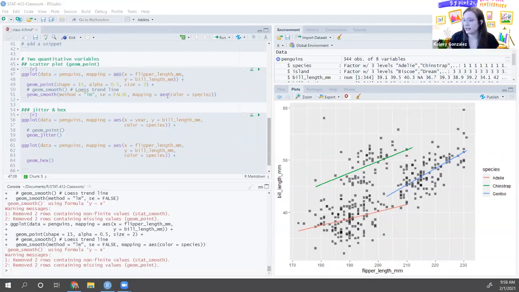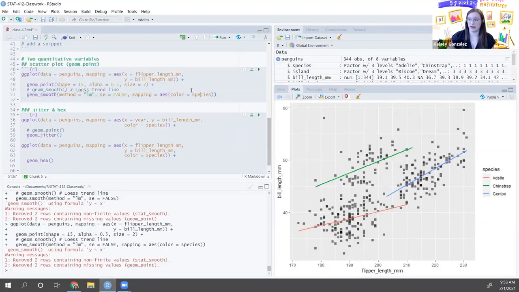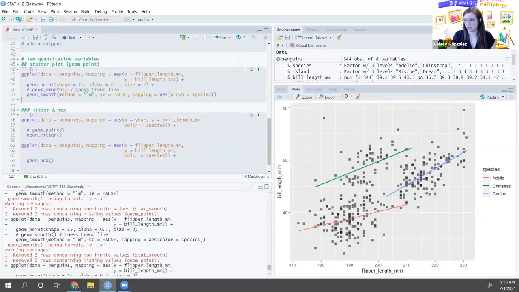So that is basically by defining an AES. AES is aesthetic mapping. If I want something that I'm doing, like a geom point or geom smooth, to be determined by a different variable, so in this case, I want my geom smooth to be separated out by 3 different species, I would have to say color equals species. I think I can also do group equals species just to show you the difference.